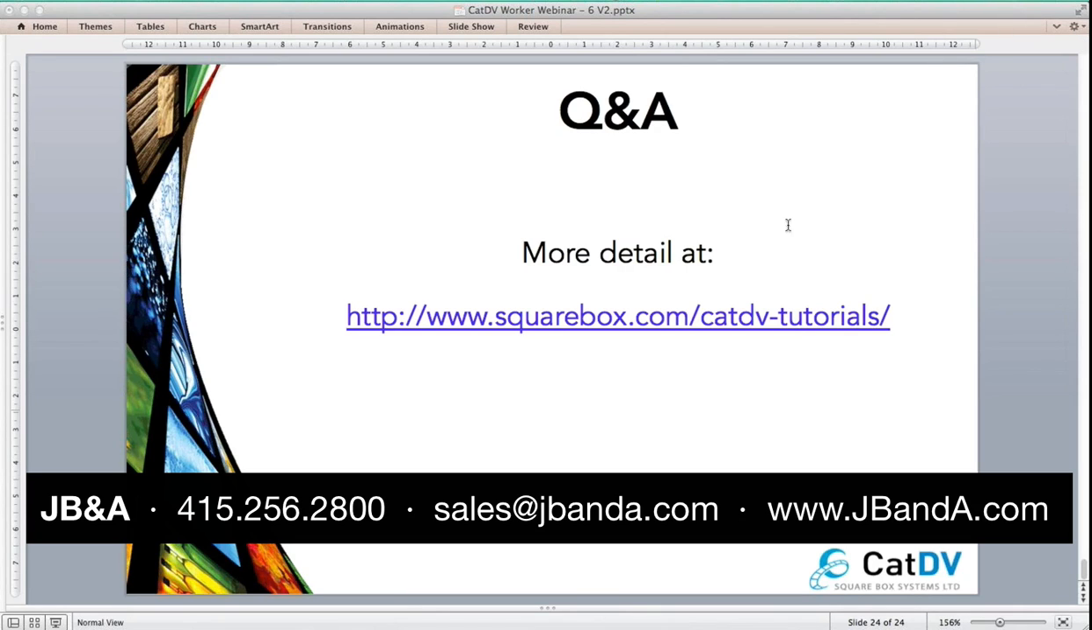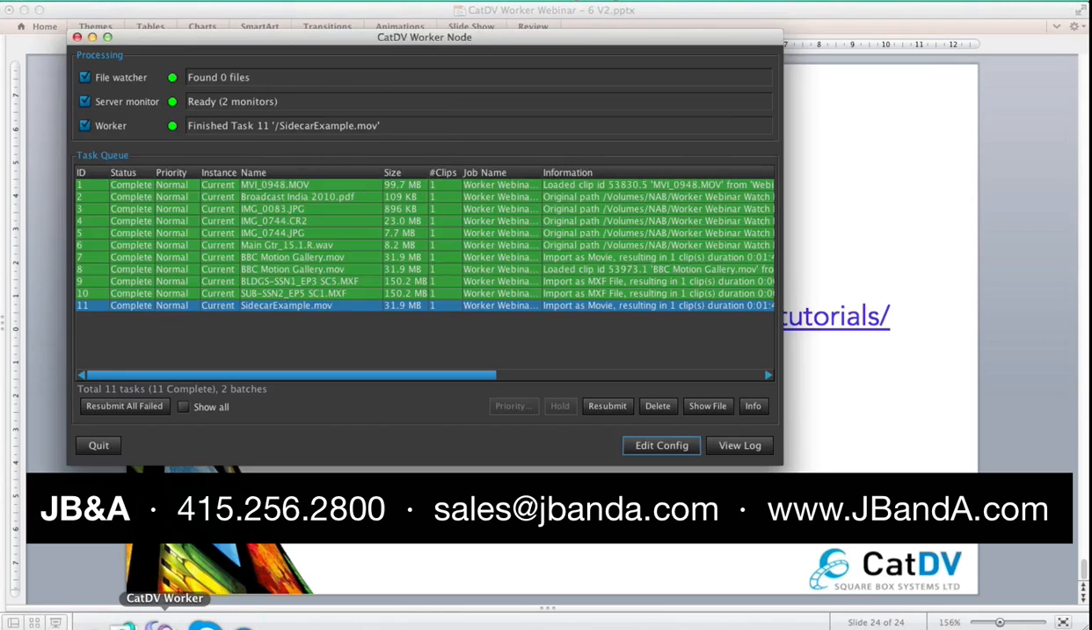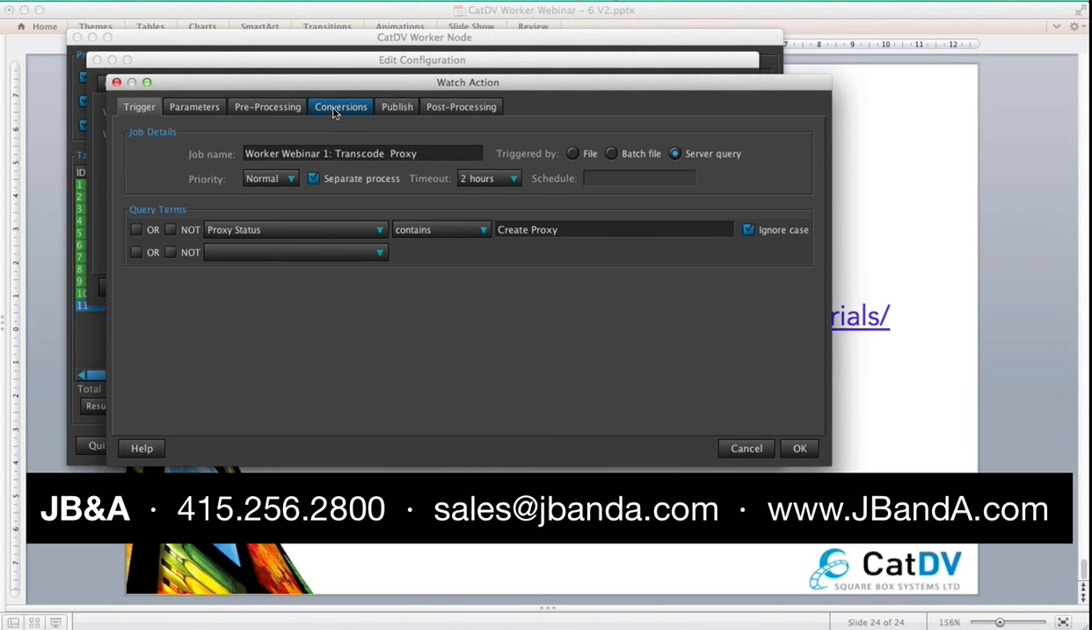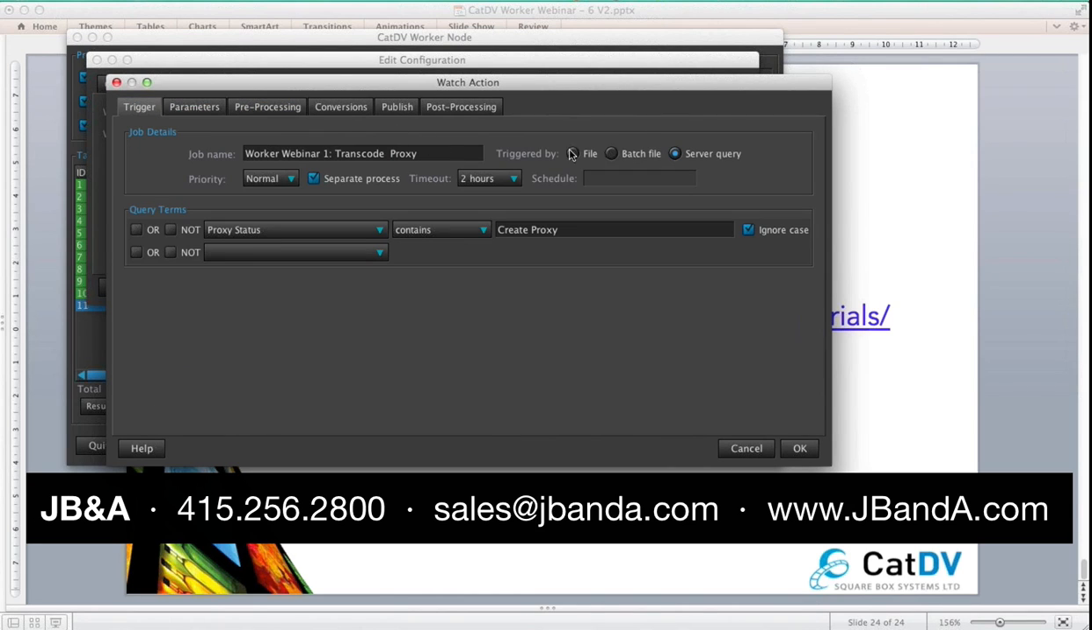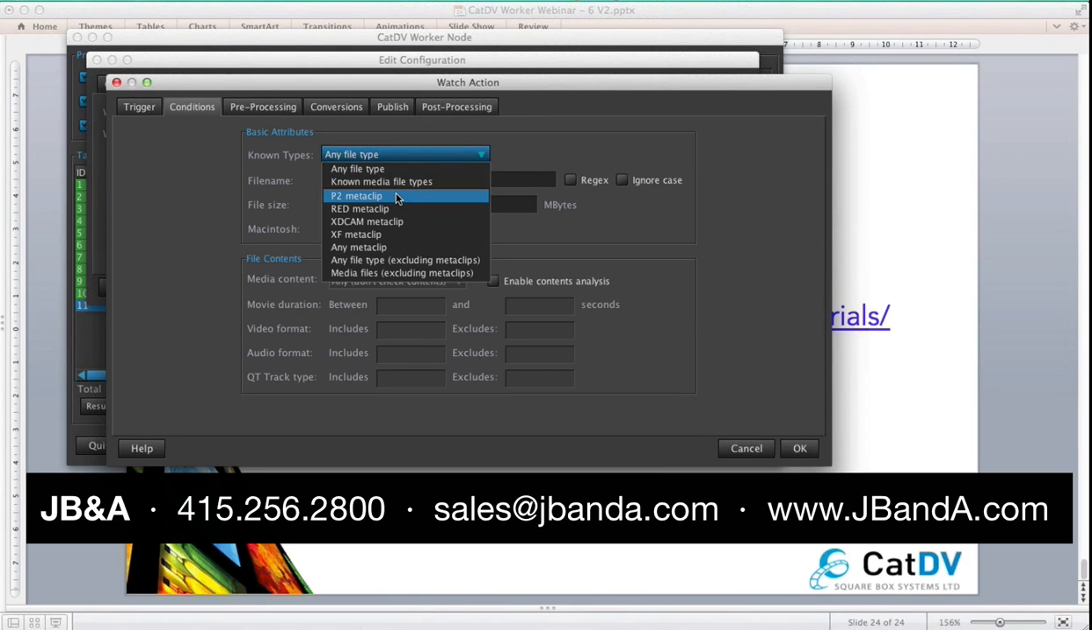We can't transcode directly to Avid or OP-Atom files, but we can read the files coming in and then push them through to Episode and get them transcoded that way, and then bring them back into CatDV. So the worker does handle complex media files. If I just go into pre-processing, give me a second. I'm on a server query here. If I just go to watch folder, I should show you. You can bring in XDCAM metaclip files or any metaclip file for that matter, and deal with it in any way. So you could send that off to Episode to transcode, but we don't transcode directly to OP-Atom.